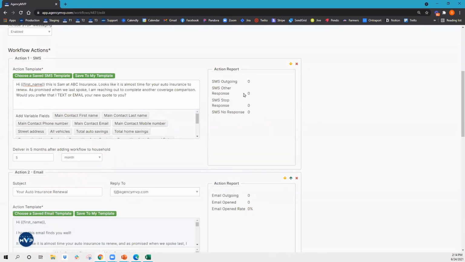Anyone know what their current response rates are? Like, what are you guys getting? Have you ever looked at this? Any idea? Use the Q&A box and let me know.